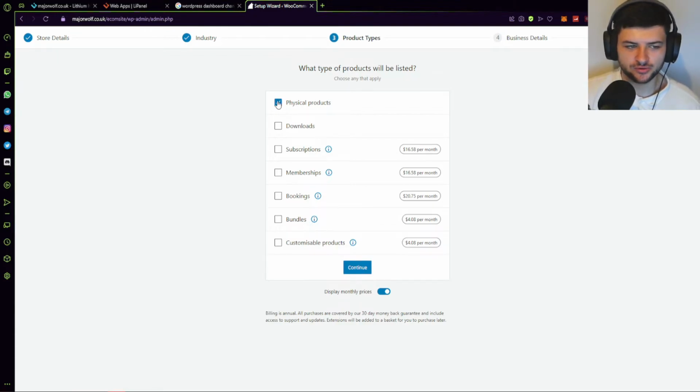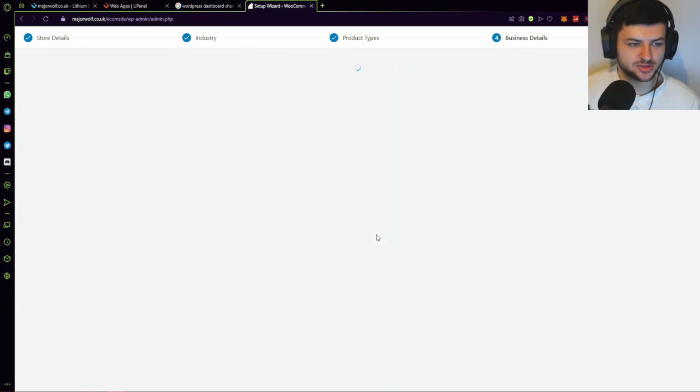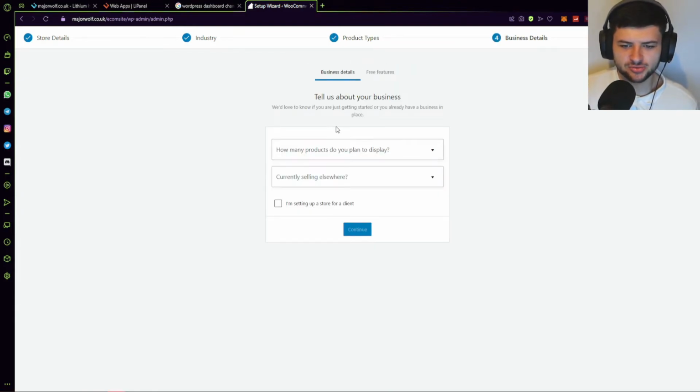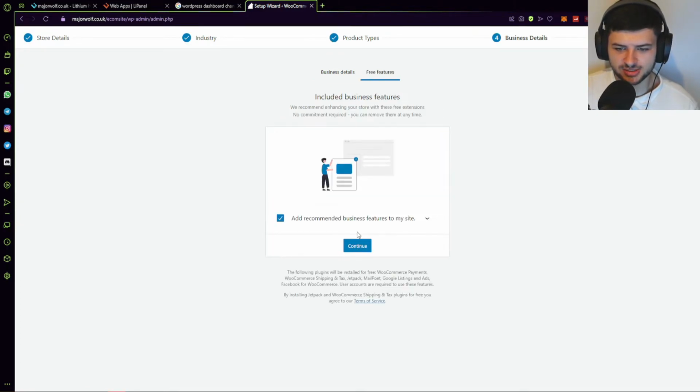And then you can also tick whether you want to have physical or also digital products as well. So if you want digital products like downloads, so if you want to sell files on your e-com store, you can also tick that here, which I'm not going to add. And obviously, if you pay for WooCommerce Premium, you can add things like subscriptions, memberships, bookings, bundles, customizable products, all those extras, but we can't actually use those because we're using the free version of the plugin. Then we can also type in company information. So we're just going to select I don't have products yet, and we're not currently selling anywhere.